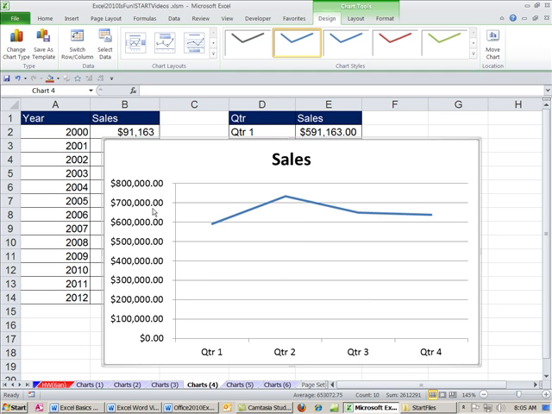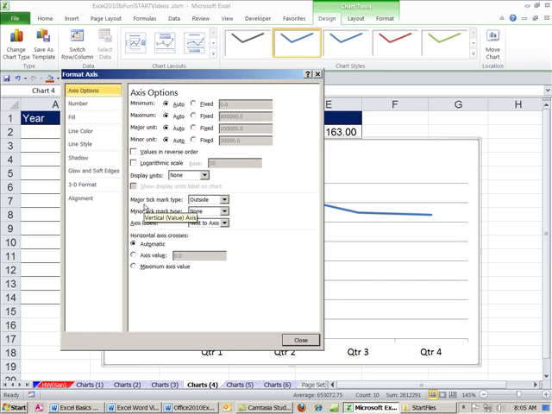Now, another problem with this chart, it's very high. Do we really need all of these numbers here? No, because it looks like the range is over here. So we can actually change the range on this axis. I'm going to click on this axis, Ctrl 1. And we have a minimum and a maximum.